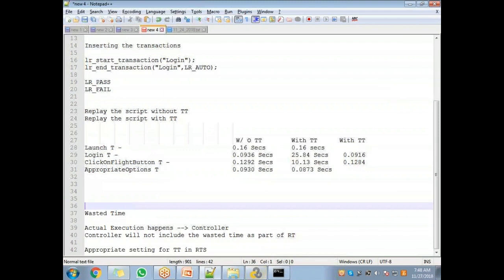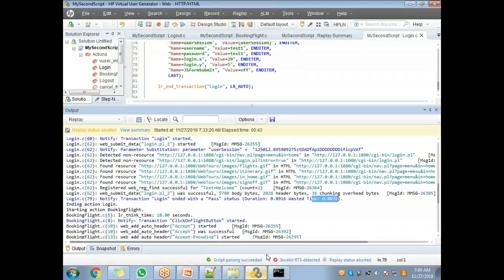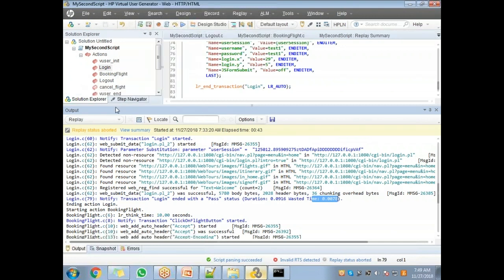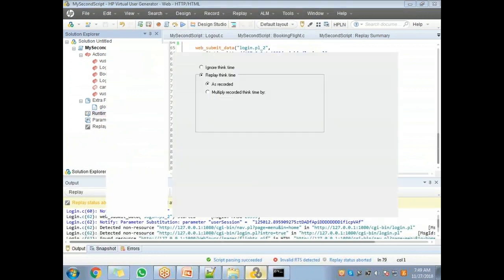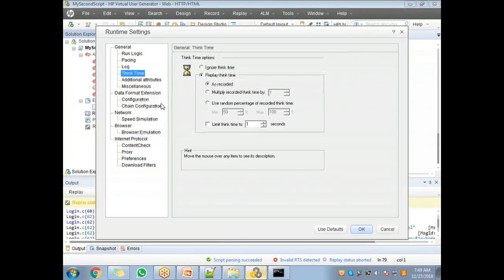And the next thing that I wanted to show is what is the appropriate setting for think time in the RTS. Okay, so Kumar, you went to the runtime settings, and then you went to the think time and you replay back the think time. In the VUgen, the ideal setting is what? Ignore think time. We all know that, because in the VUgen, it's not the actual execution which is happening. It is only for debugging purposes. And for debugging purposes, you don't want to wait at the think time unnecessarily. So ignore think time is an appropriate setting.